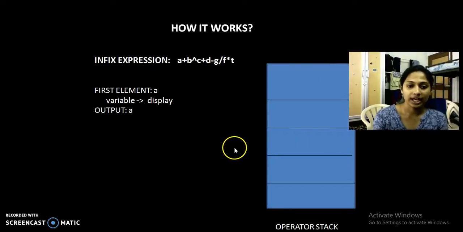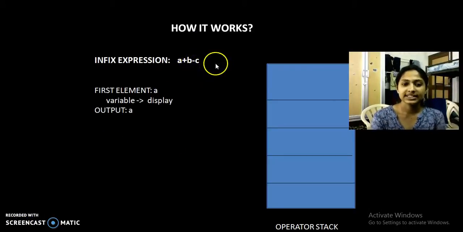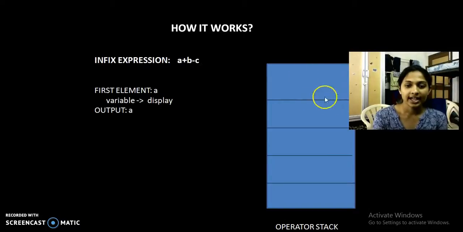Now you see, I am taking this expression. Now see, this is how it actually works, and this is what an operator stack looks like. Somewhat it will look like this. So I've just taken it as an example. The infix expression that I'm taking is a plus b minus c. The first element I'm reading is a. So it is a variable, you just display it on the output screen. So what you'll get as output is a. Okay, so nothing goes into the stack.